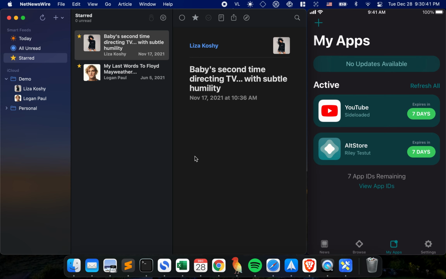And then basically that green bubble will turn yellow or orange or whatever. You just tap on it and then it'll refresh. But to refresh, you have to make sure that this AltServer is running on your Mac. Okay?